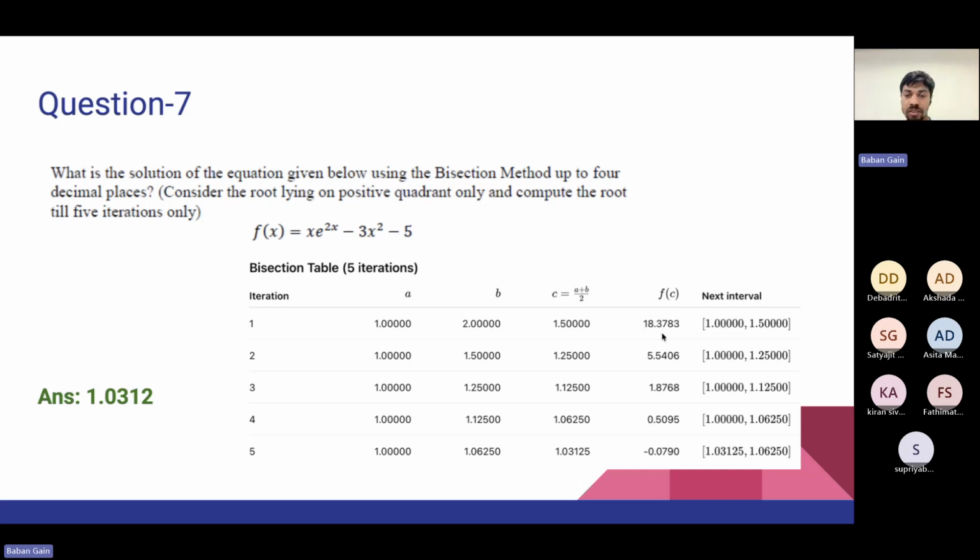The second iteration, between 1 and 1.5, it is 1.25. So again, this is positive, so 1.25 will come to the high. Similarly here, 1 and 1.25, so the midpoint is 1.125. Again, this is positive, so 1.125 will come to the high. Here, in this case, it is 1 and 1.125, so the midpoint will be 1.0625. Again, this is positive, so it will go to high here.